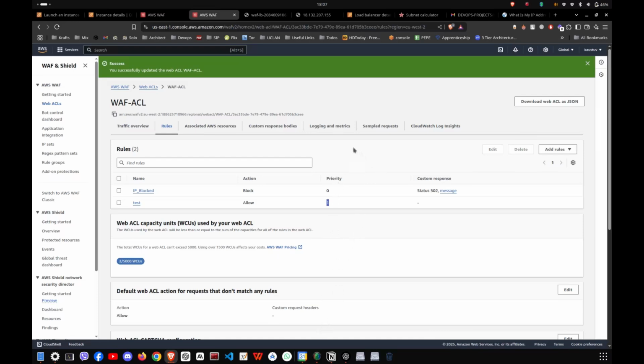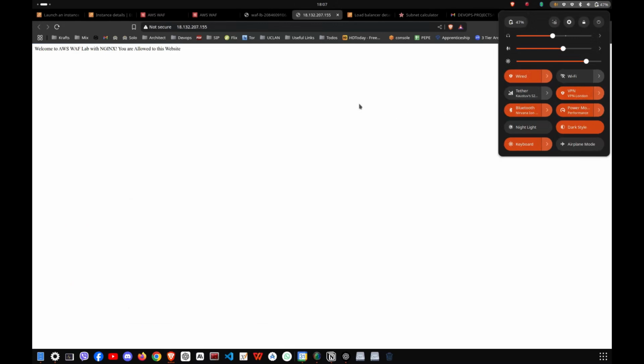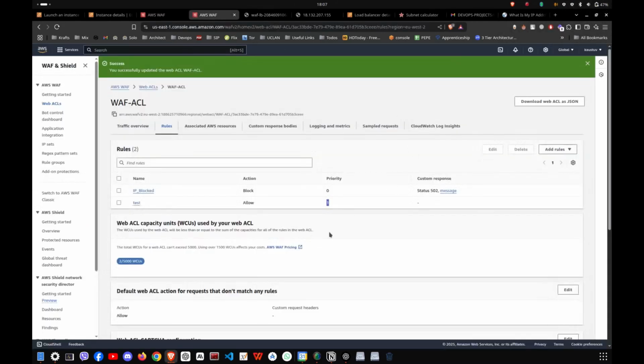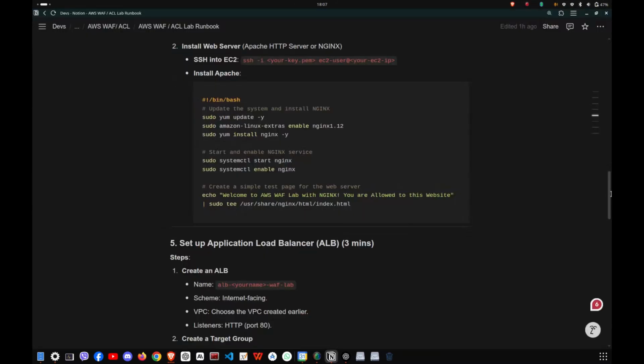So that's how it works. Even if I allow it at the second level, it is being blocked at the first level. So I will still not be able to get access to that. Yeah, so that's it for the lab. I hope you enjoyed it.